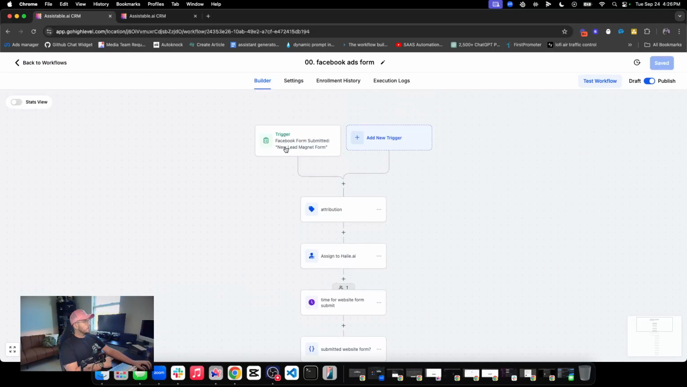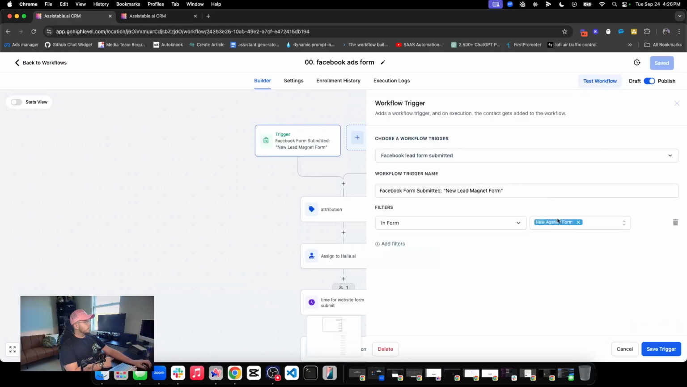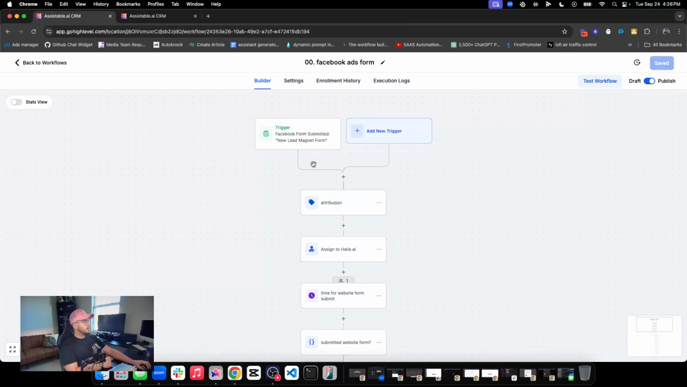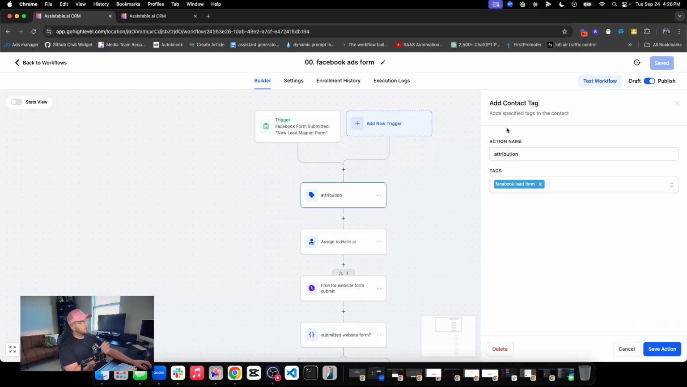And we have this first one, which is just someone comes in from a Facebook lead form here. Pretty easy. Now, I tag everything for attribution. This is just personal preference. When we go back and we start to do DBRs, it's easier just to say filter contacts by Facebook lead form that haven't booked an appointment.